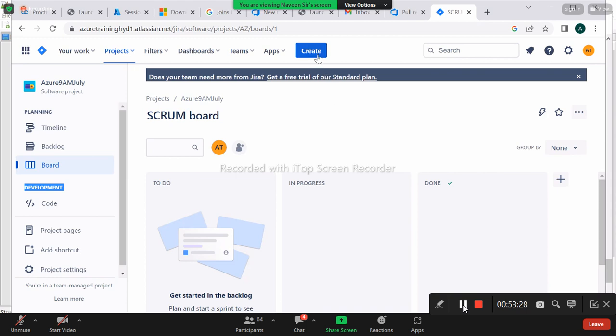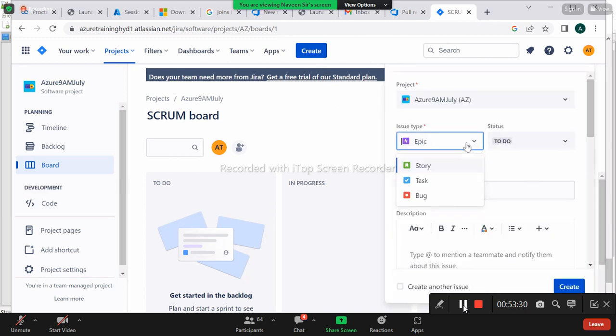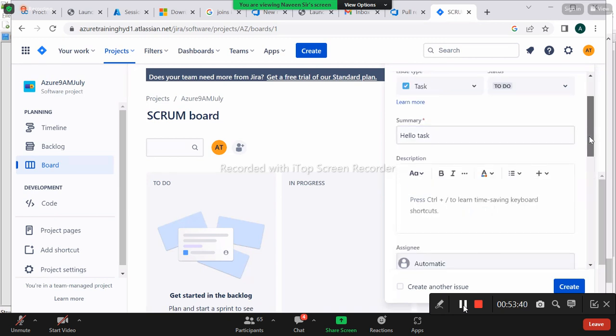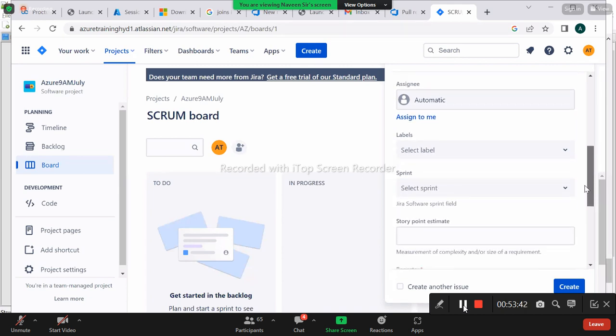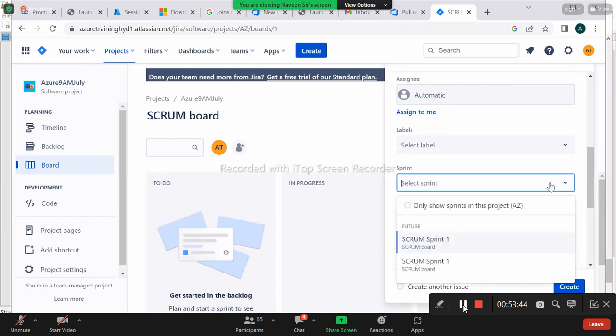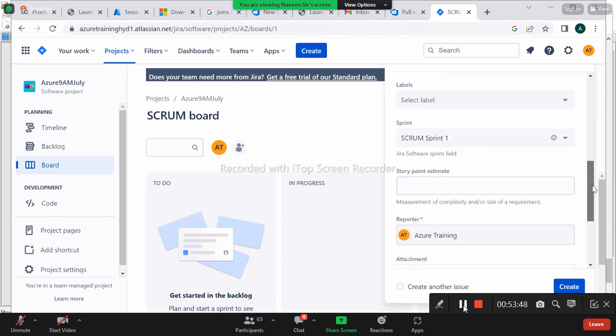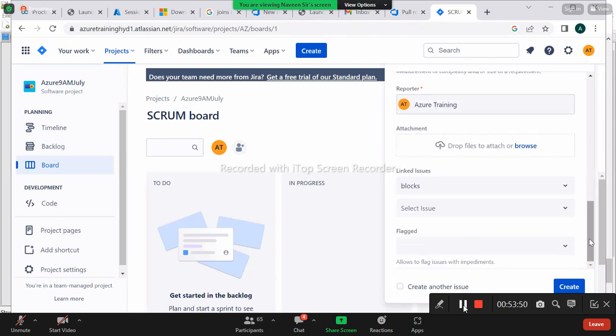I'm creating one task here. Imagine that. So this time I'm creating one task. Okay. Let's see. Hello task. I'm creating it here. Hello task. You have to tell me where it went actually. Okay. Let's come down. I'm going to this sprint one here. Come down. And let me create it.